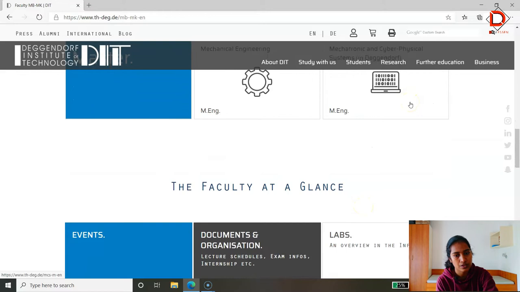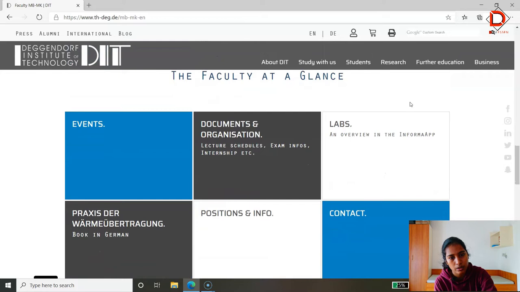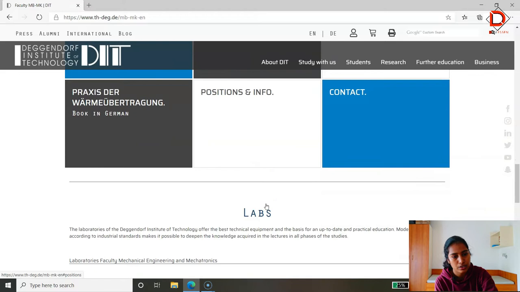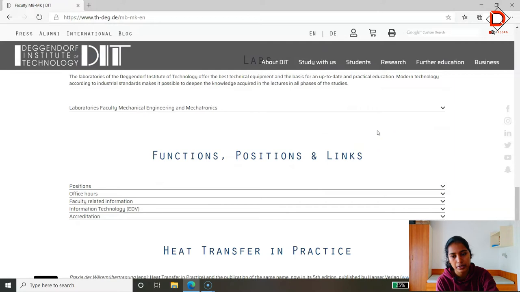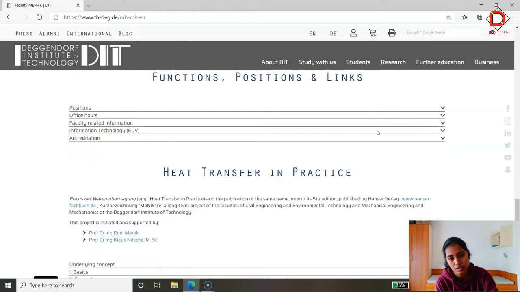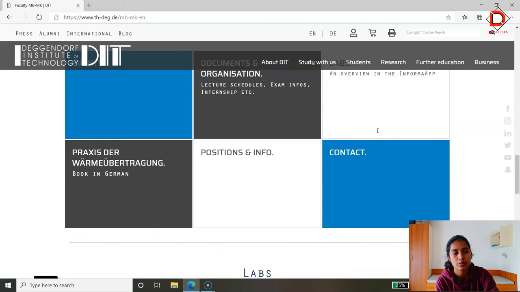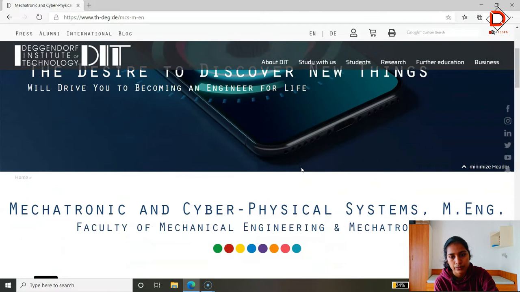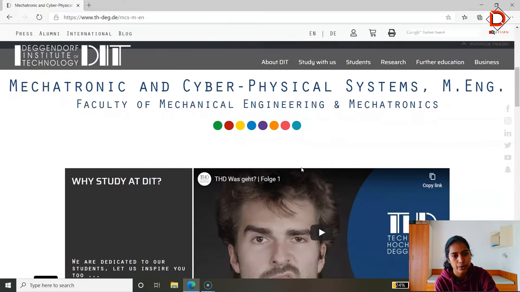So what is there down in the faculty at a glance? If you want to know about the faculty, you can check labs, praxis, positions and info, contacts. If you want to contact anyone, you can get contacts here. Functions and positions and links. Heat transfer in practice. Okay, let's go through the mechatronics and cyber physical systems in Deggendorf. The desire to discover new things. See, now we are at the page mechatronics and cyber physical systems master engineering.